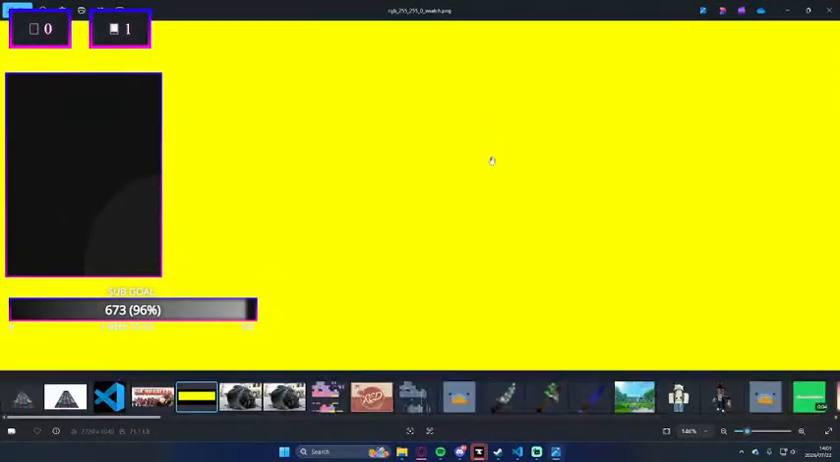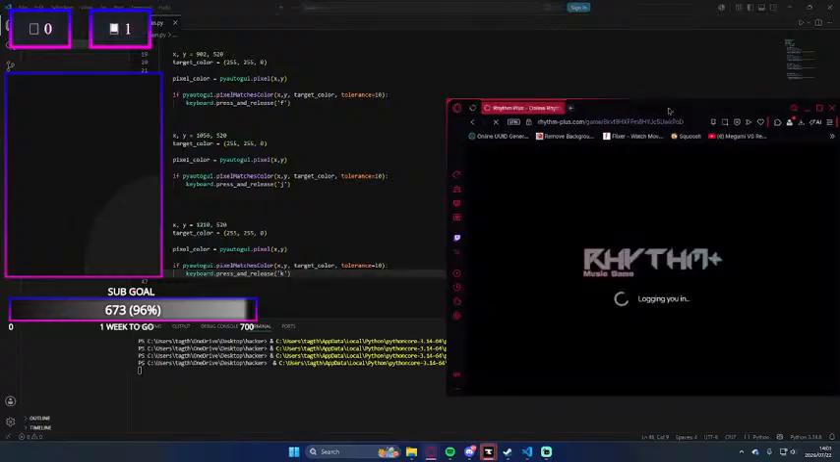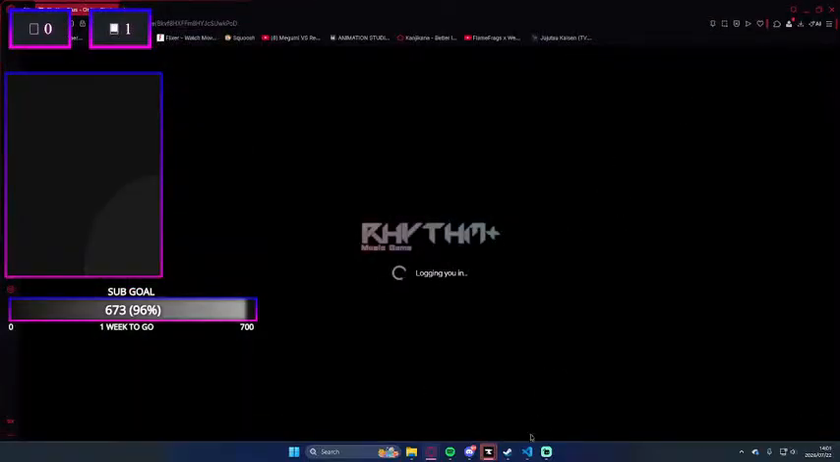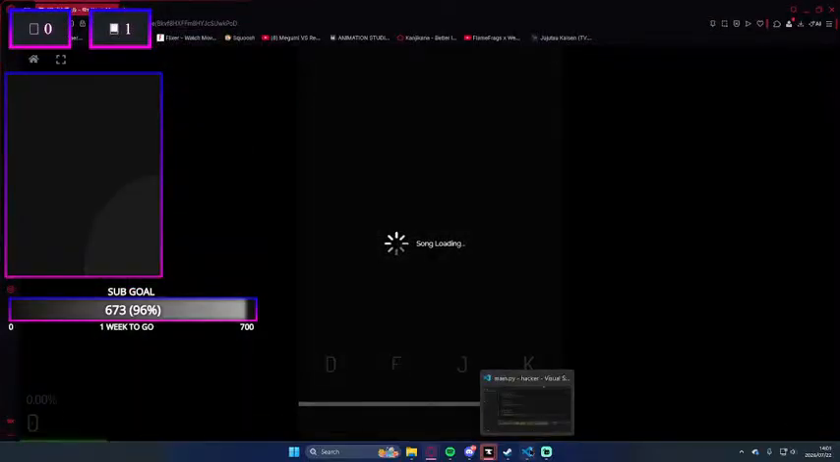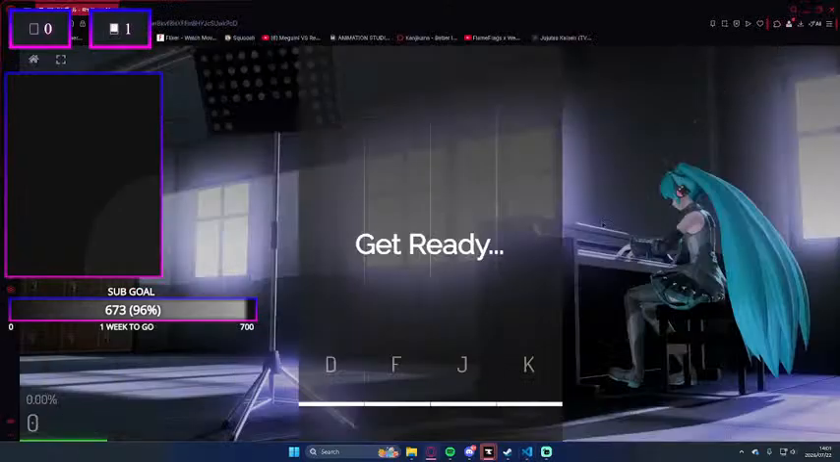It's working, boys. You see that? The reason it's doing that is because it's hitting the F keys. Let's go. Okay, so now if I pull up Rhythm Plus, which is the game I am using for this little example, we're going to be loading the song. Start our script.